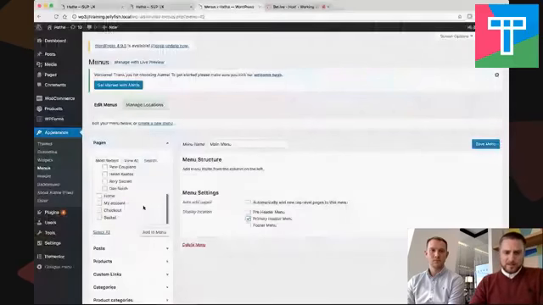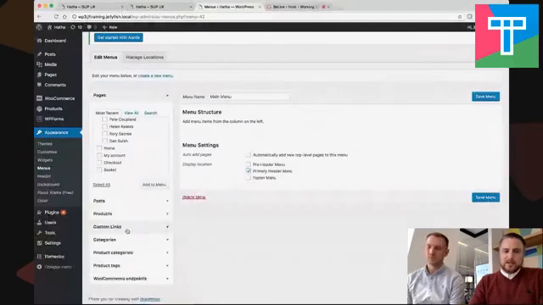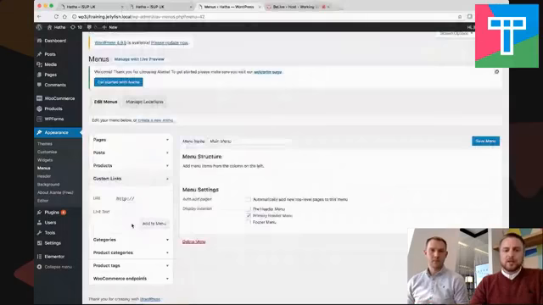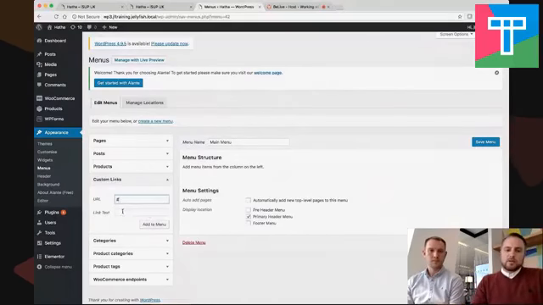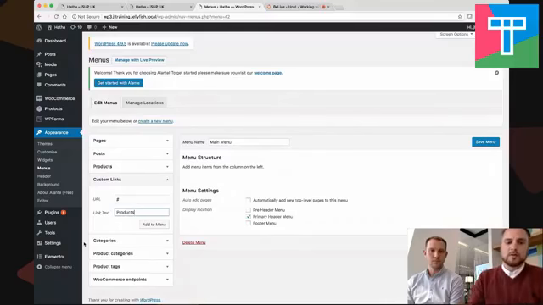So if we don't want it to be an active link, we're going to put in a custom link here, and we're going to link it to the hash, and the name of what's going to go in here is products. We're going to add that to the menu.